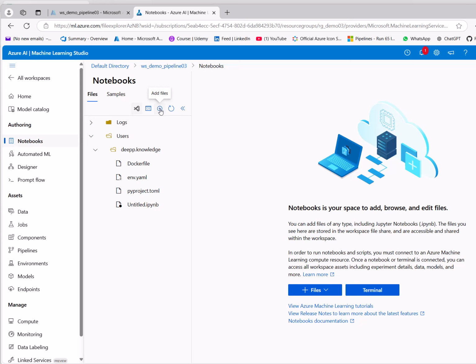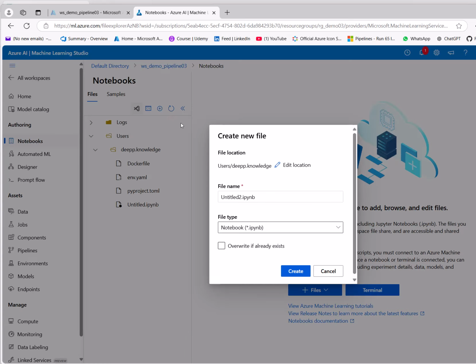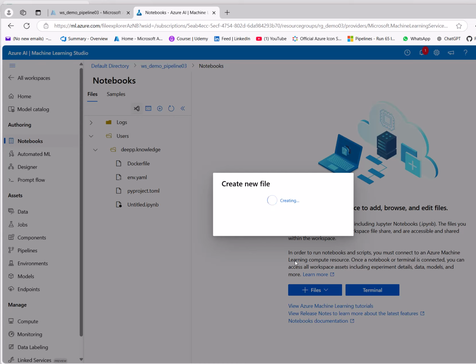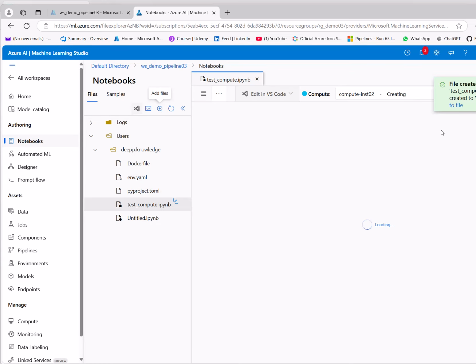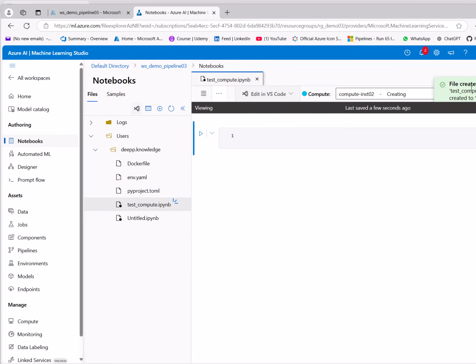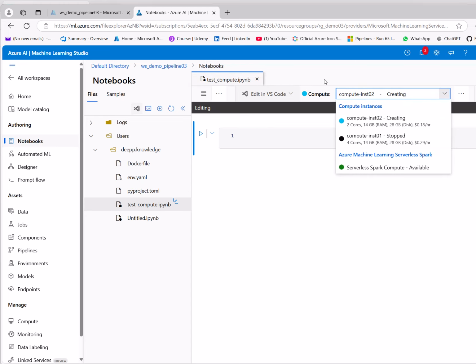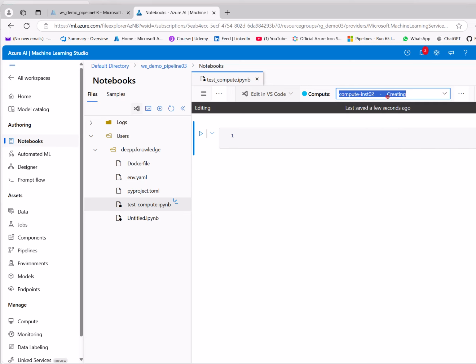For instance, let me add a file, create a file, and call this test compute. You can see here, the file was successfully created. This is my notebook, I mean Jupyter notebook file. And you can see here, compute, it has to create a compute instance for this. You can see the compute is creating, and compute one is stopped. So you need to wait until it is created for you.